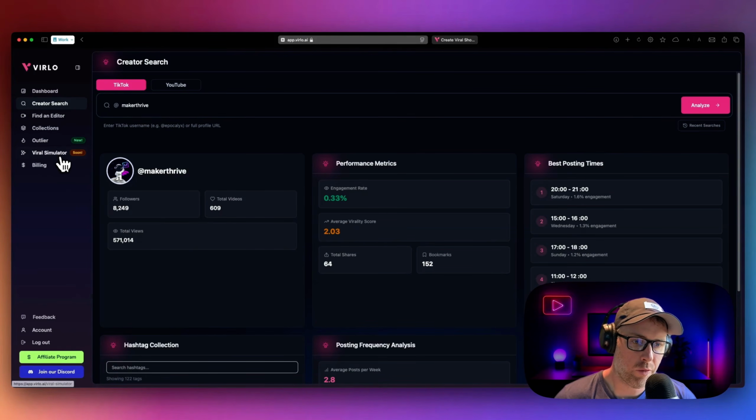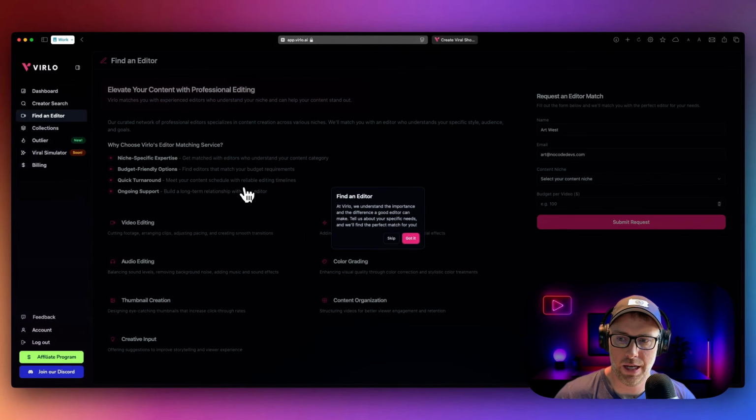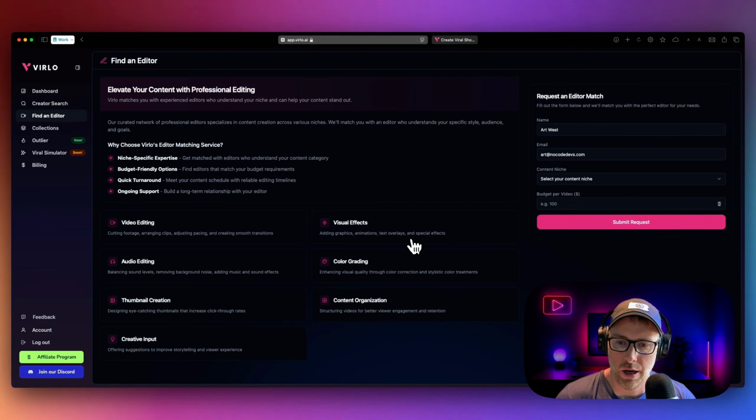The last thing I want to show you here, they have a viral simulator coming soon, which I'm super excited to see. But they also have find an editor, so you can actually write within the platform here. If you're not a video editor yourself, you can actually request an editor and they'll work to match you with an editor. You can set your budget, the different features that you would want, like audio editing, video editing, thumbnail creation, and so on and so forth. So if you want to put this fully on autopilot, you can work with a professional editor. You can find the viral content ideas and do it all here within the Virlo app.